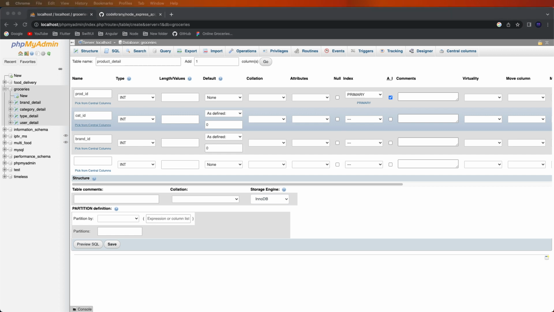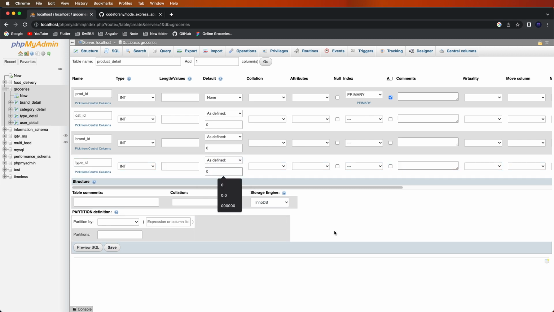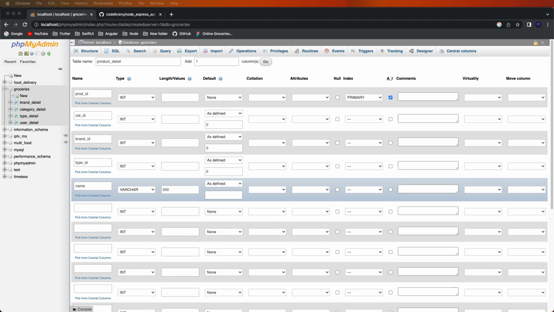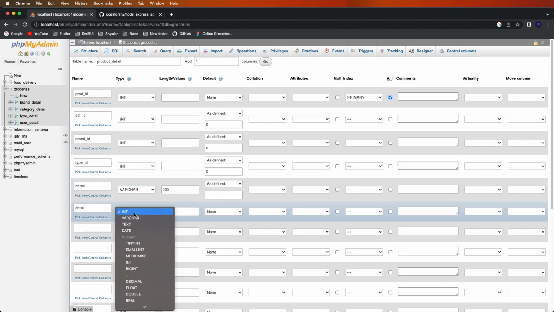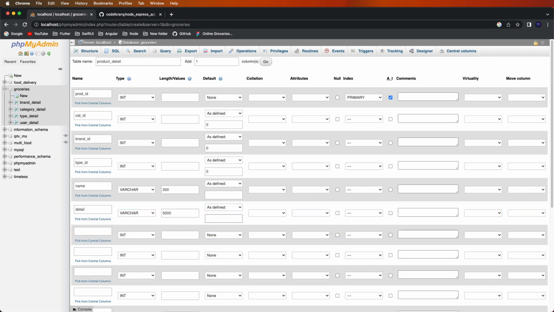After that, we need to create the type id, which identifies the category of the product, like eggs, rice, food, fruits. Set the default to 0. Now we need to add more columns. We need to set the product name as varchar with 200. After that, we need to set the details for the related product, 5000, not hundreds, because big descriptions need to be written here.